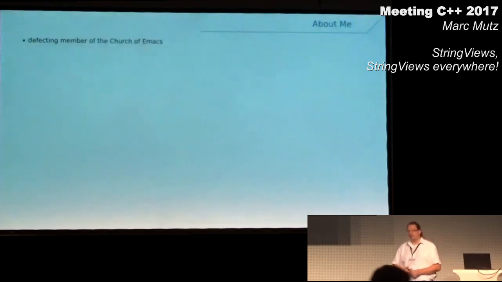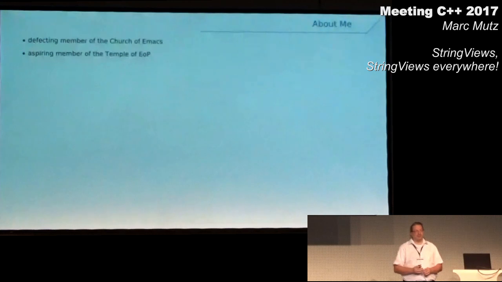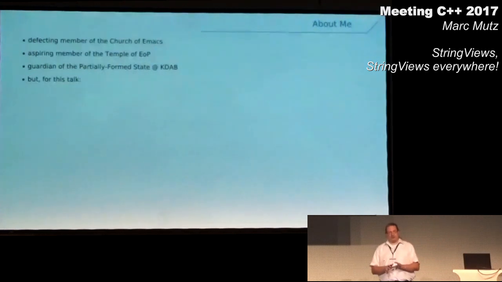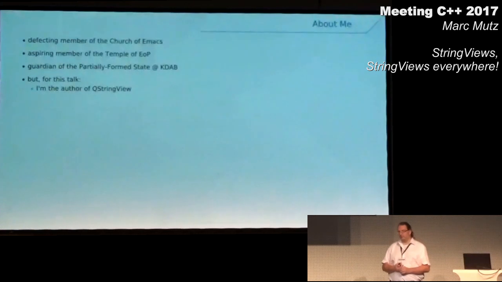So about me, I'm a defecting member of the Church of Emacs. I'm an aspiring member of the Temple of Elements of Programming. I'm the guardian of partially formed state at KDAP. But for this talk, it suffices that I'm the author of QStringView.